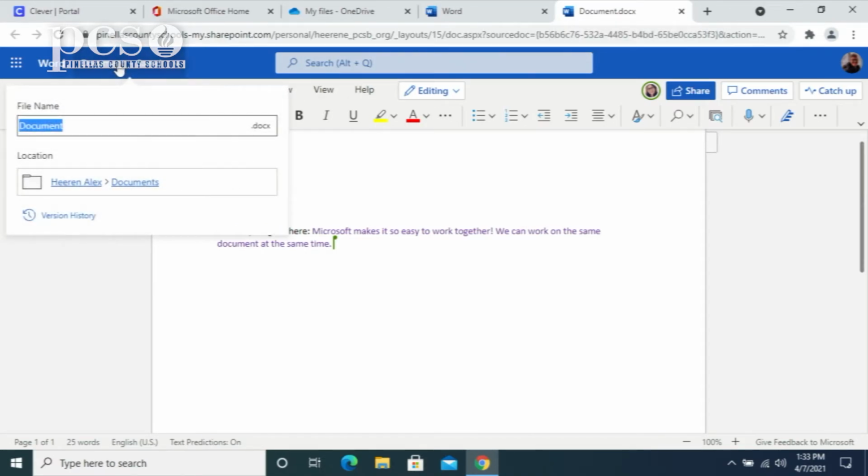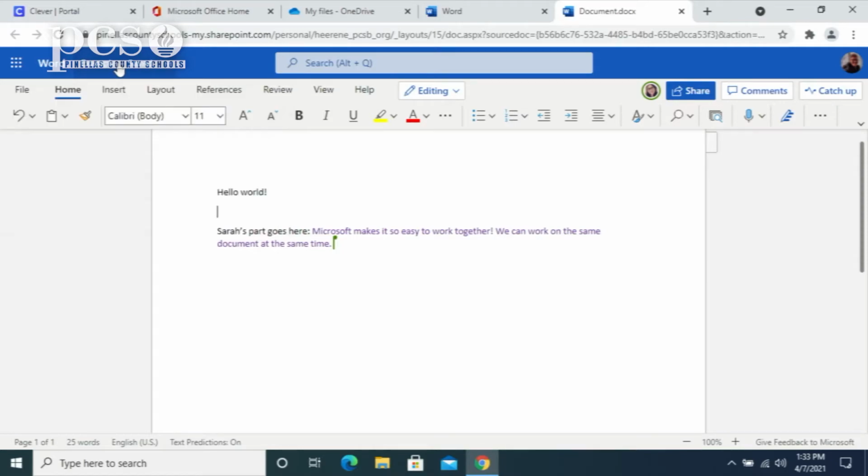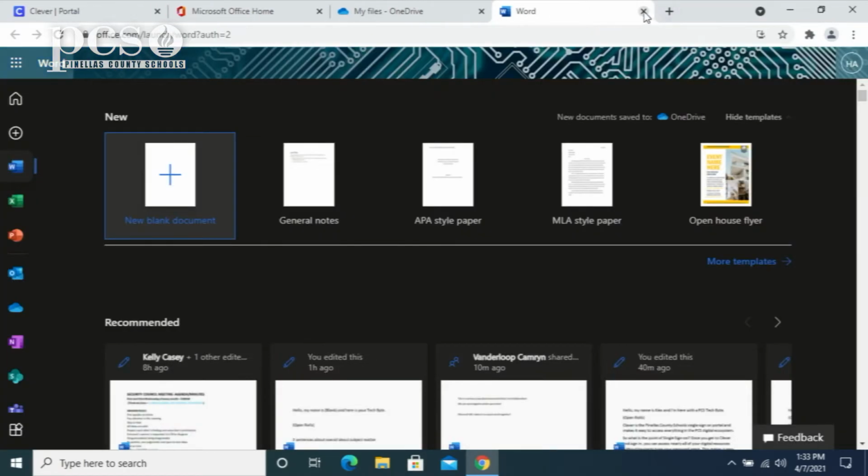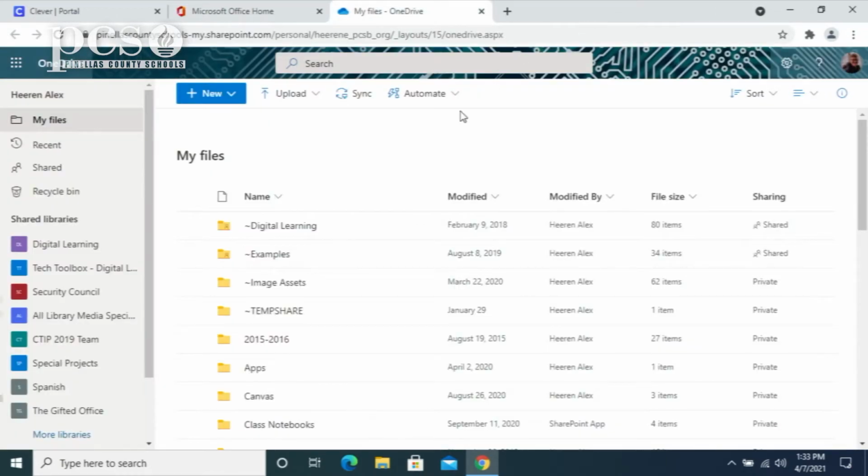Let me call this example. I'm going to close it. I didn't have to hit Control S. I didn't have to hit anything like that. It just saves automatically. And so now when I go into my files here, you can see all of my Office 365 files that are stored in my OneDrive.